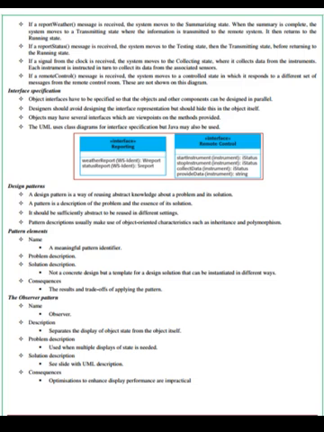Now let us see pattern elements. Name: a meaningful pattern identifier. Problem description. Solution description: not a concrete design but a template for a design solution that can be instantiated in different ways. Consequences: the results and trade-offs of applying the pattern.